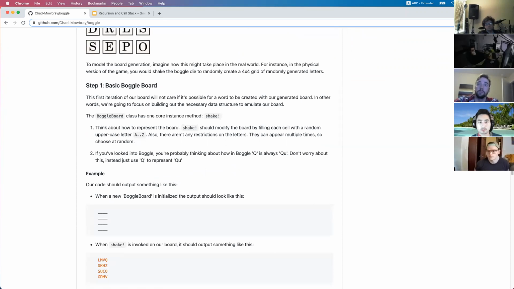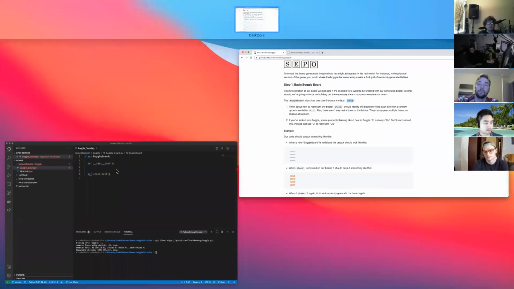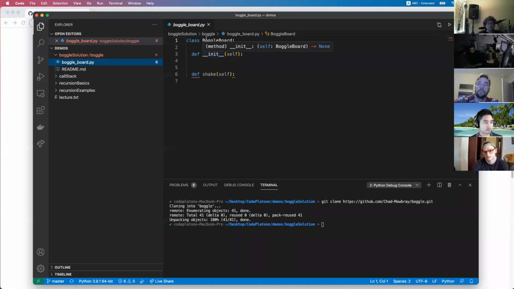Okay, so step one, the basic Boggle board. This first iteration of a board will not care if it's possible. In the real game, there's dice, so there's a limited number of combinations of letters you can have. Here, we're not concerned about that. If we look at the core implementation, we see that there's a Boggle board class, and then there's a core instance method, shake. And if we look at the repo here, we see we have the class Boggle board with an init and a shake method.